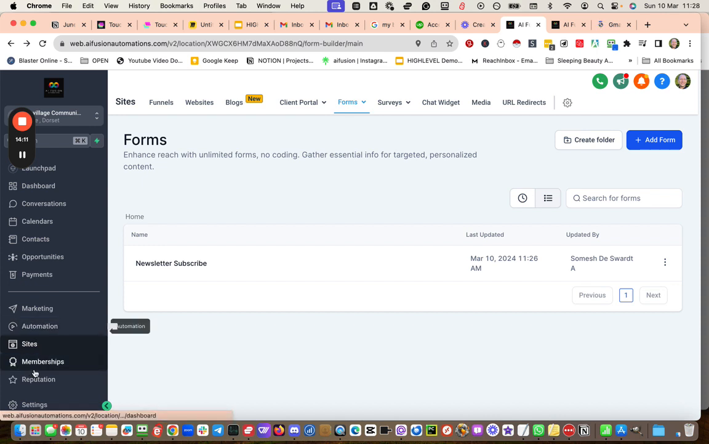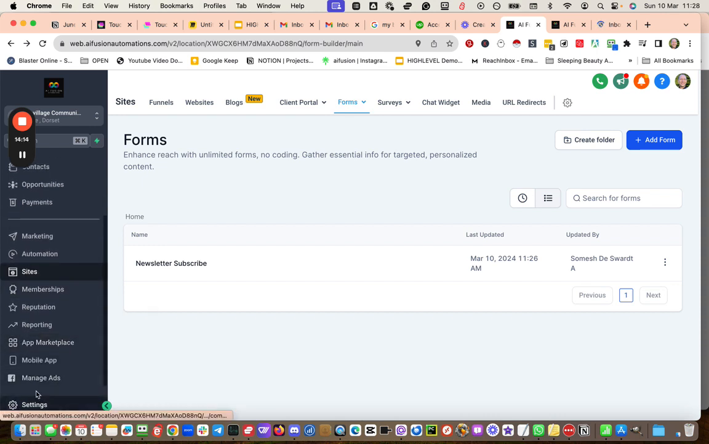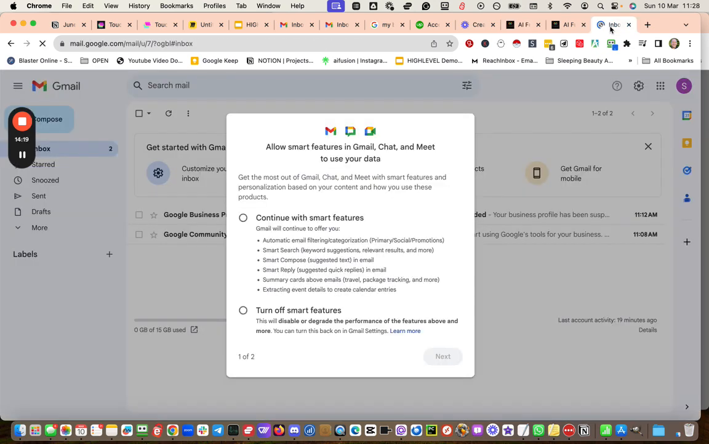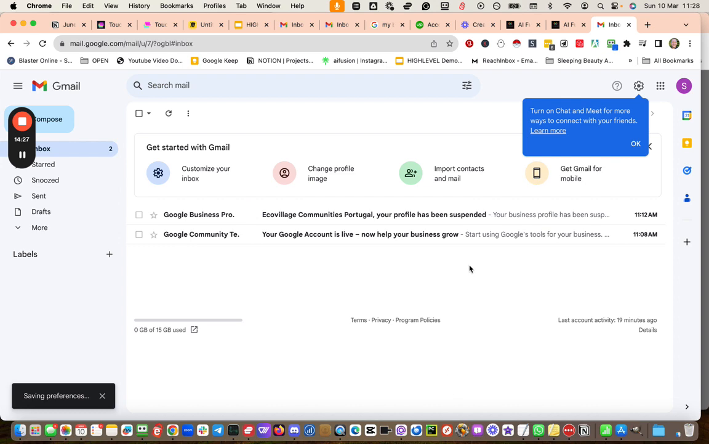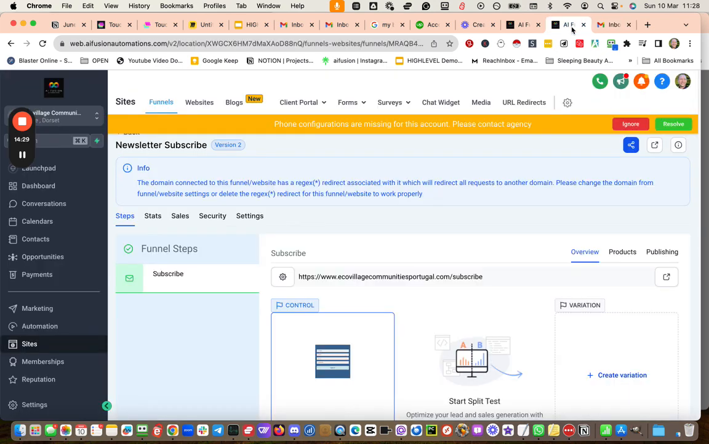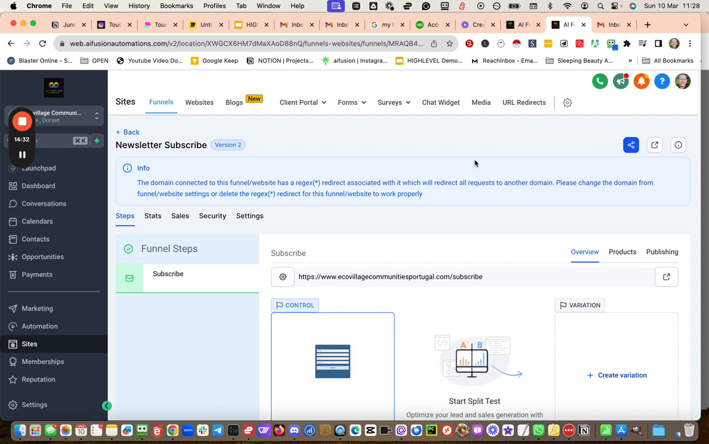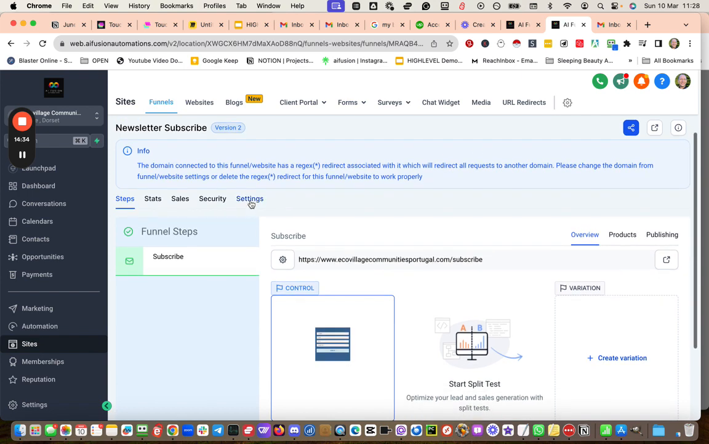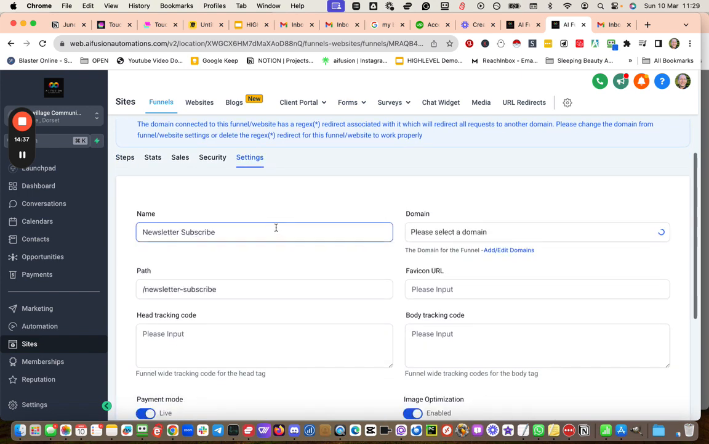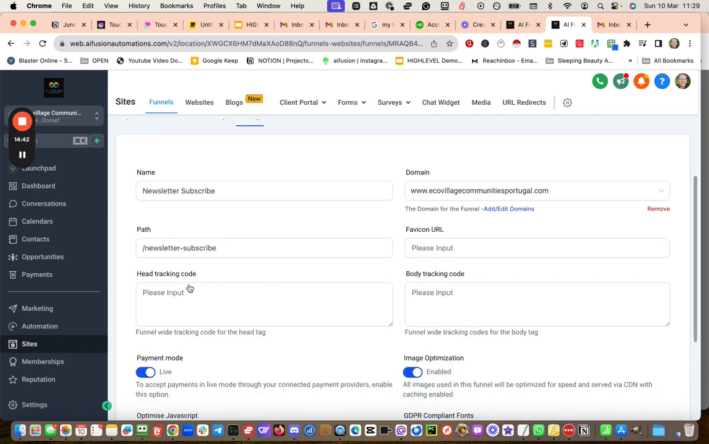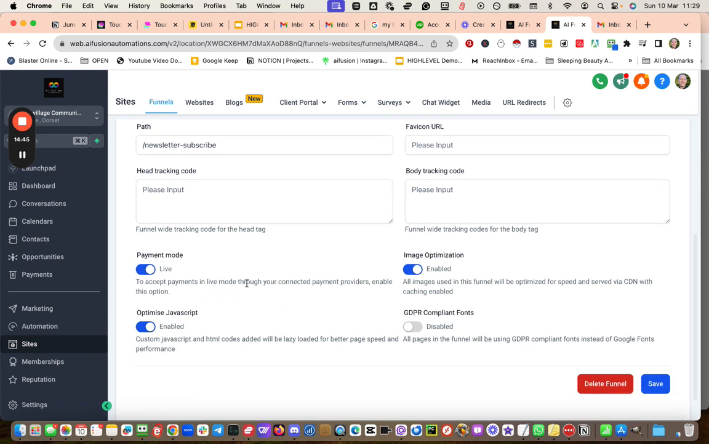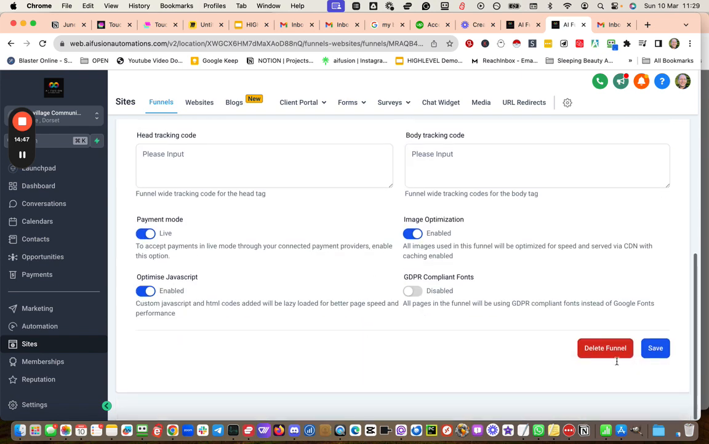And I guess we could also just check out our domain. So let's go to settings there. Emails, continue, smart features, continue, next. Personalizes phone, done. Okay, we've got an email address. We've got our domain, we've got our funnel, we've got our settings here. We've got the domain there. We don't have a favicon yet, we haven't set up the tracking yet, but we've got a few things going on there, which is cool.